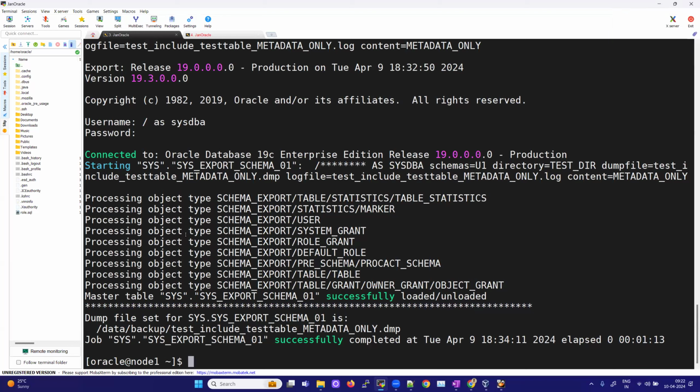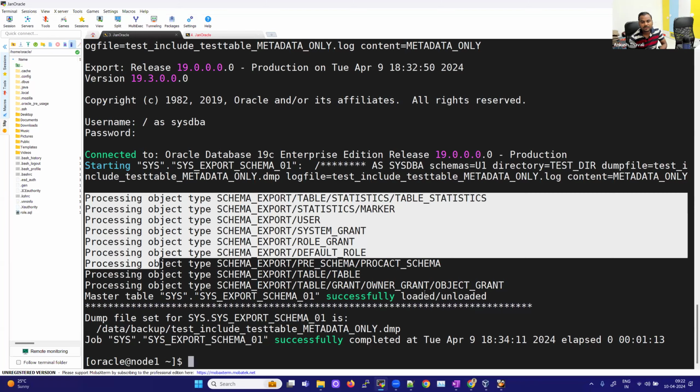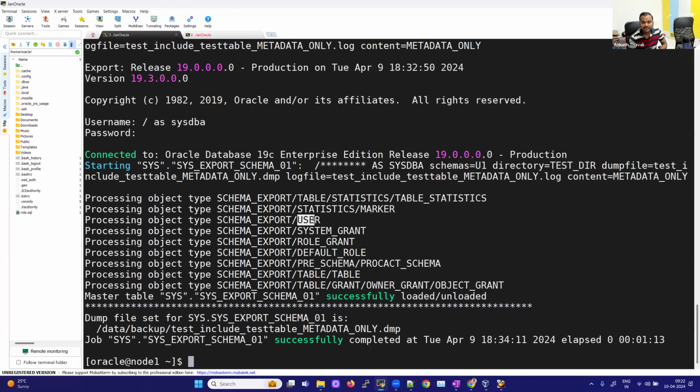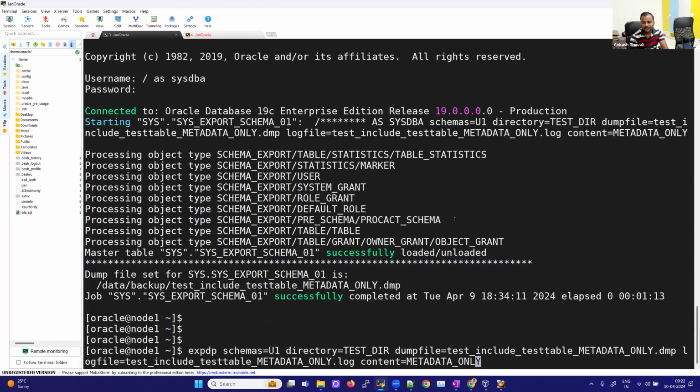So it's backed up all the metadata inside all the schema. Metadata only. It is taking the backup of the user along with their grants, permissions, roles, their table metadata, everything. But there is nothing mentioned like 10 rows have been exported, 20 rows have been exported. Similarly, if I mention data only, what will happen now?